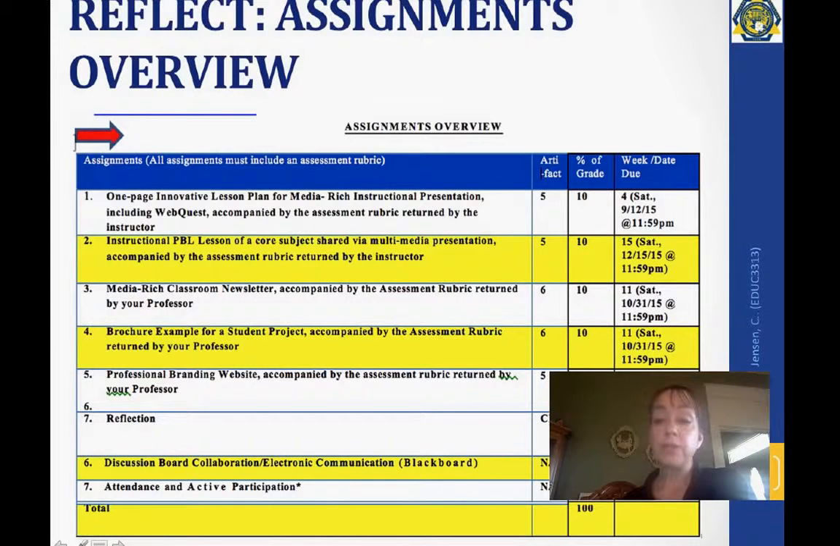Your website's due week 16, 12/12, Saturday, 11:59. Now, with these last 4 assignments, even though they're not due, this is week 7, so you have 4 weeks for the newsletter and brochure, you have 8 weeks for the PowerPoint, and you have 9 weeks for your website. Please get those to me as soon as you are able.